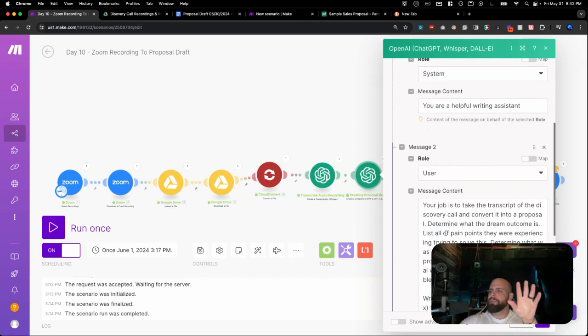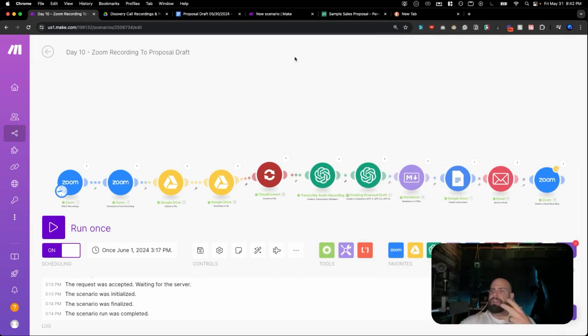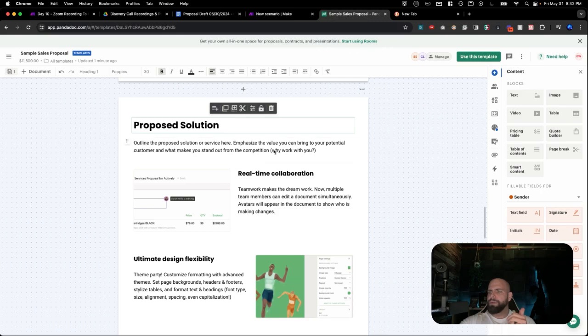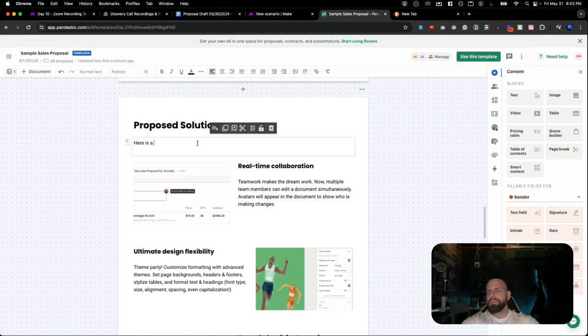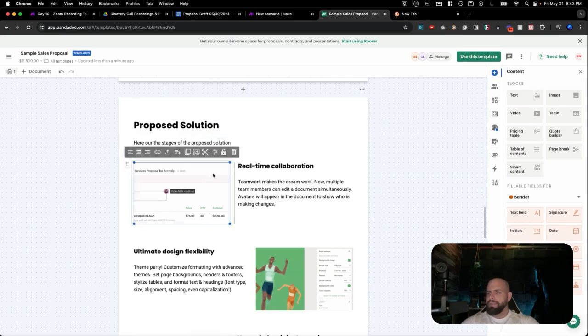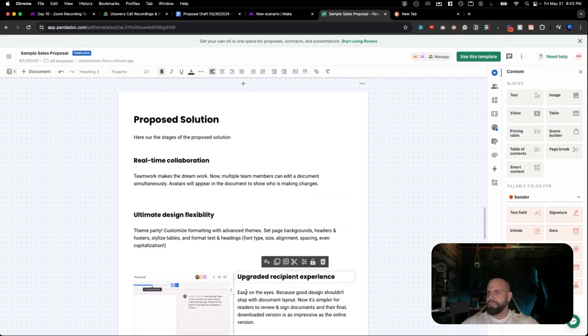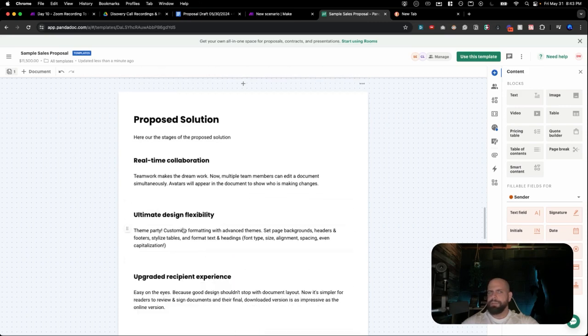So I just put dream outcome, pain points, and the stages to solve them. But you can enter your own examples so that you can train it so it can give you the output that you want. If we're going over here and propose solution, let's type in here, "Here are the stages of the proposed solution." All right, let's just delete some of this stuff here. We don't really need all this stuff. We'll delete that guy. We'll delete that. Over here, we'll delete all of this stuff right here.